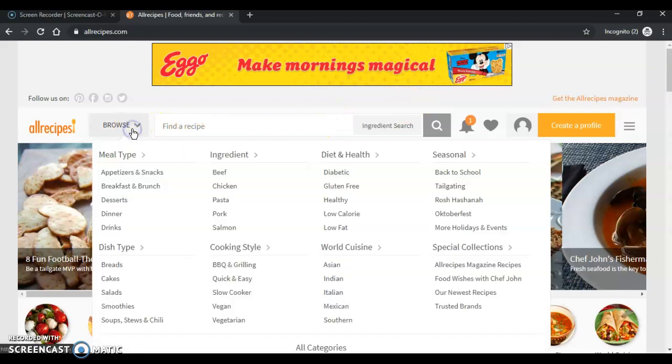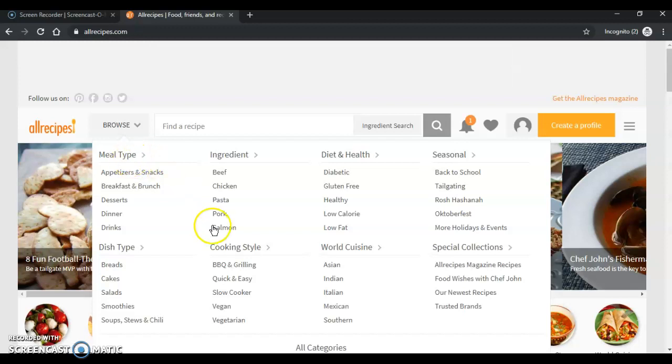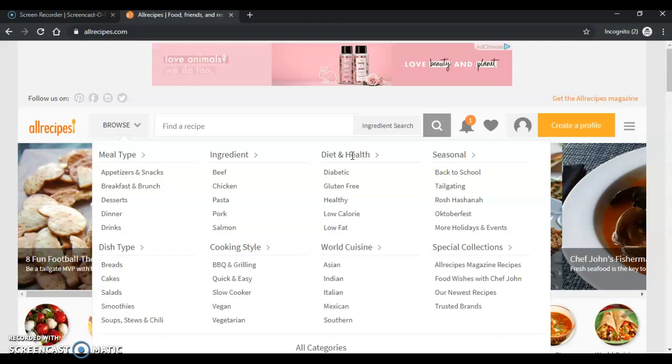Let's see, when you click browse, as you can see here, it's categorized. You have meal type, cooking style, world cuisine, diet and health. Whatever food information you might be looking for, you might just find it here.